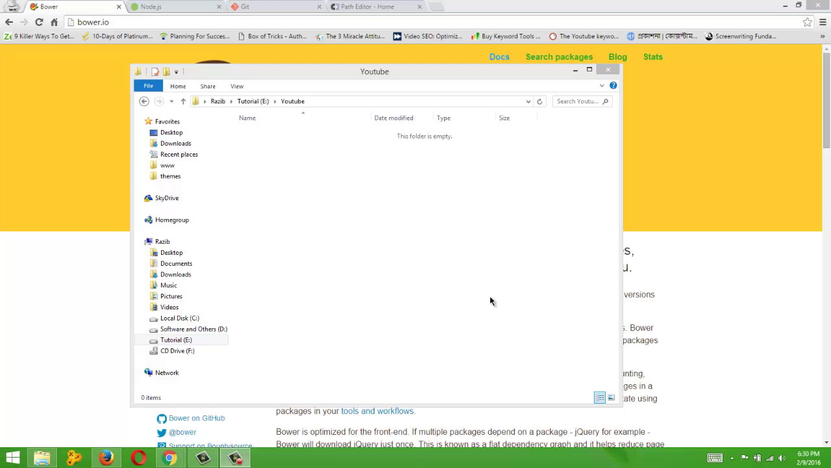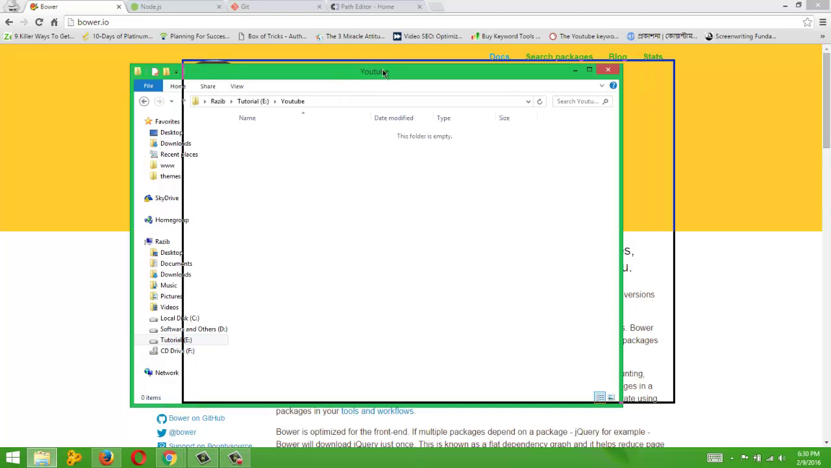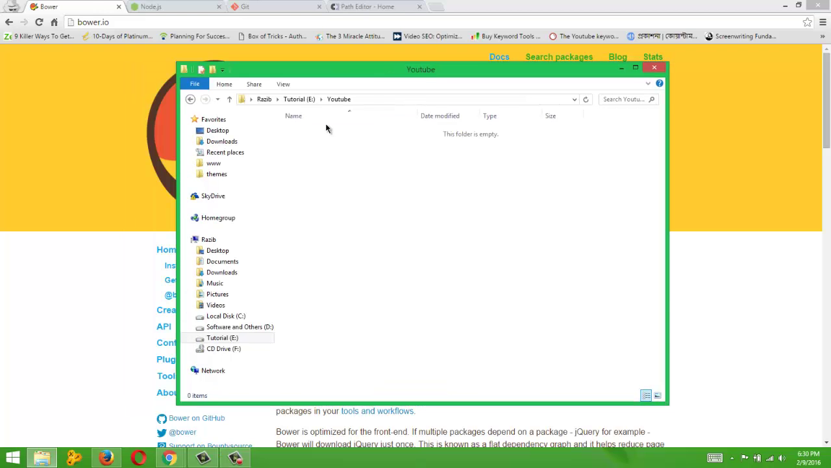Bower can manage components like HTML, CSS, JavaScript, font or even image files. Bower doesn't concatenate or minify your code, it simply installs the right package you need. Bower is a front-end package manager. You can install it and use it very easily.